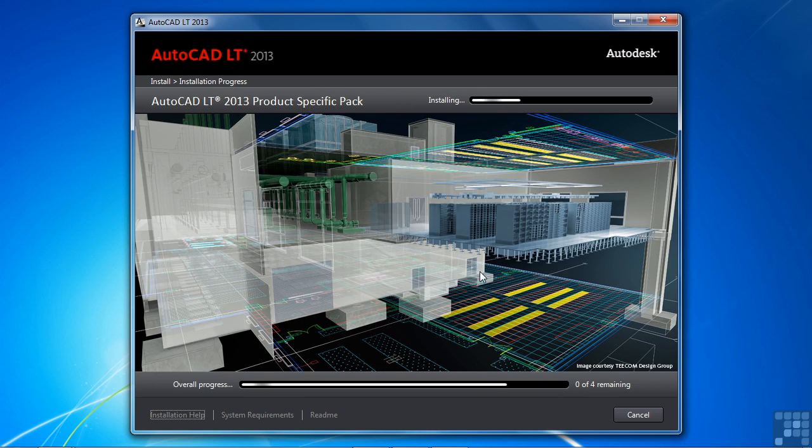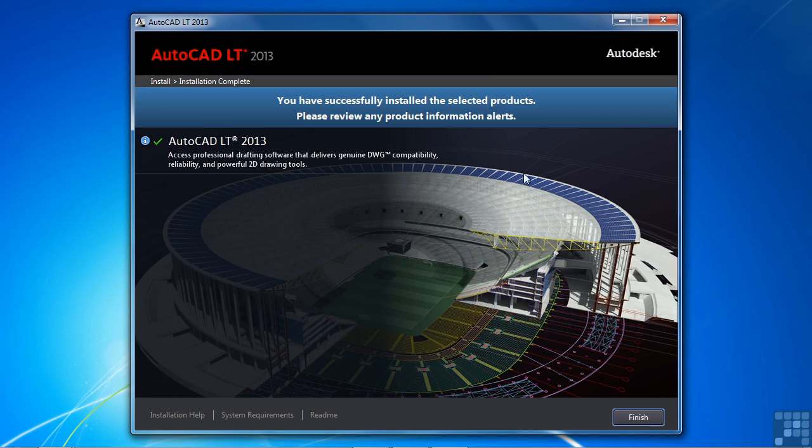We're almost finished with the install. We're down to 0 of 4 items remaining, and this last one is kind of like watching paint dry, so I want to pause again and we'll get back to you. And congratulations, you have successfully installed AutoCAD LT 2013. When finished, just click on the Finish button.